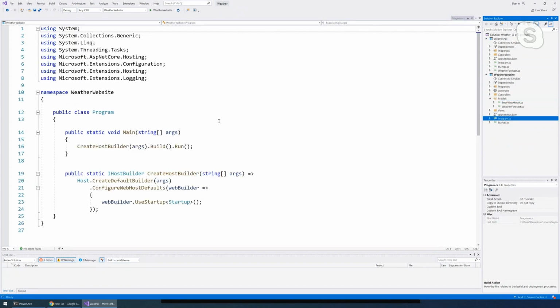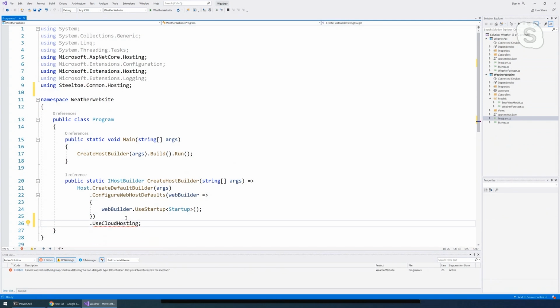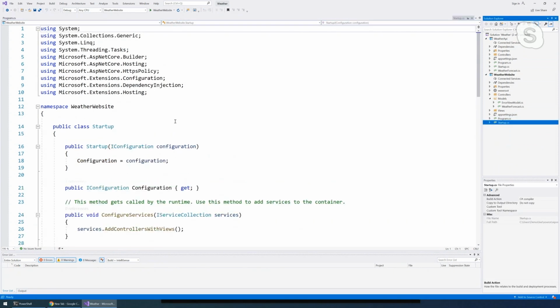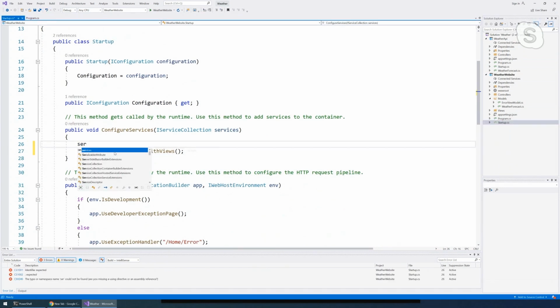So I'm going to repeat that same set of changes. I'm going to go into the program CS file in the website API. We will use our cloud hosting here, and this time we'll give it port 81, thereby avoiding collision. We'll go into our startup file. We'll add our discovery services again.